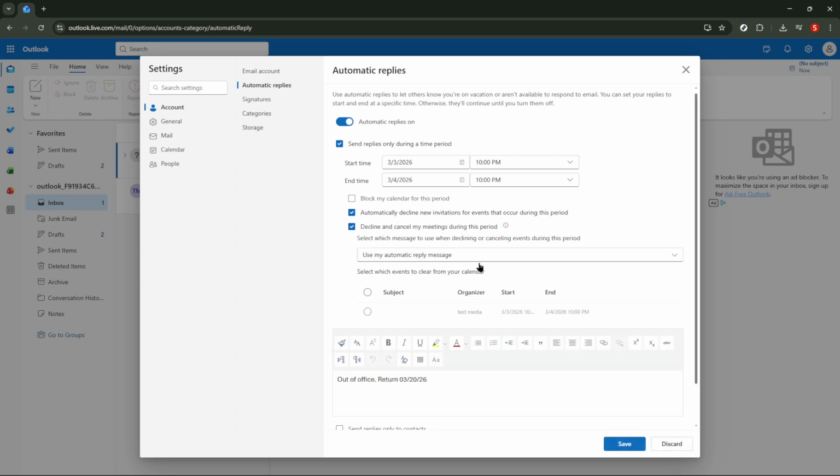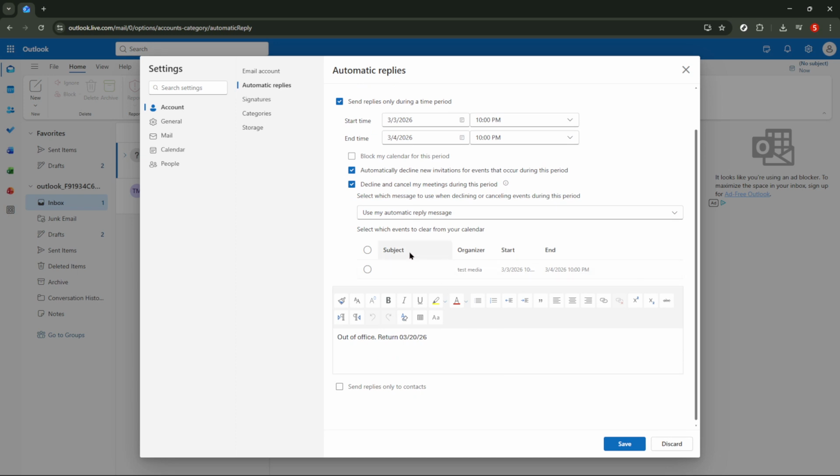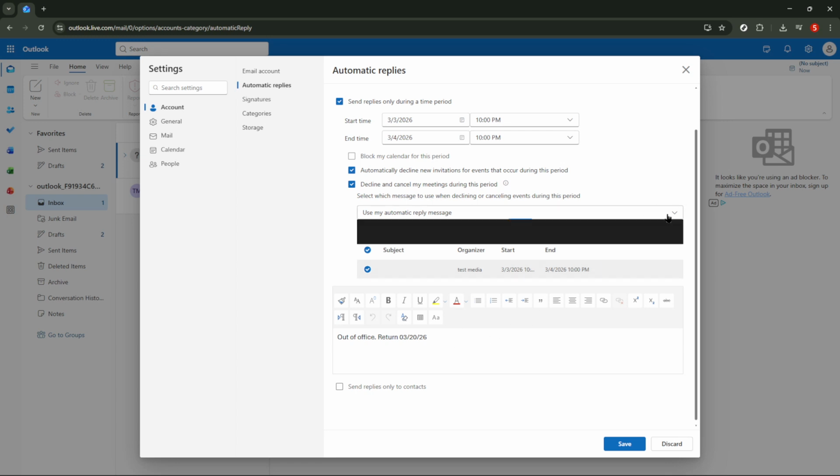You can optionally create a different message for outside my organization. This is what external senders like clients or vendors will receive. Typically keep this one briefer and share only what's necessary. You might repeat your return date and provide a general alternate contact point, but avoid internal details. It's a good idea to keep this message neutral and privacy conscious.